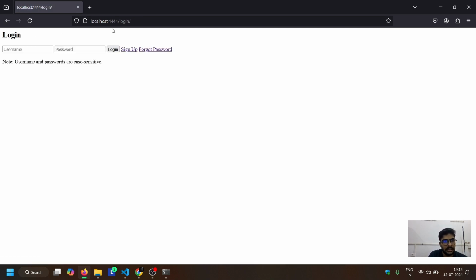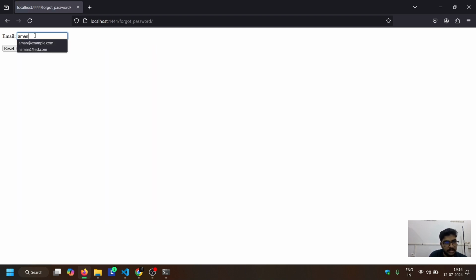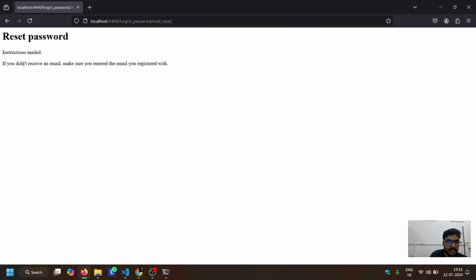And the other part is the forgot password field. So when I hit forgot password, I enter my email, aman@example.com. When I hit reset password, it says instructions have been sent. If you didn't receive an email, make sure the email that you entered is the one that you registered with.